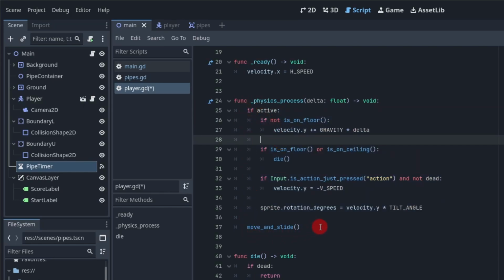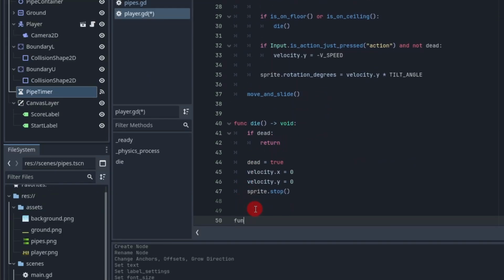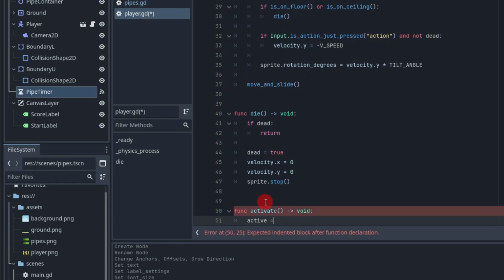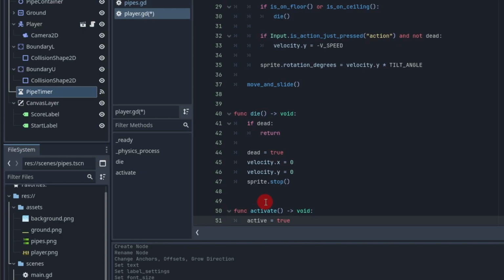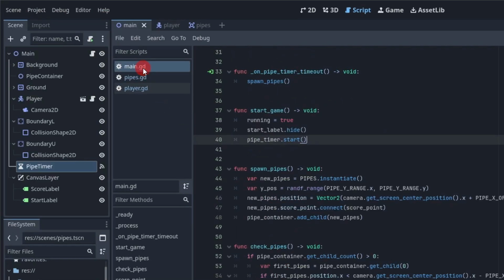Okay, now for activating the sprite, let's come down here and create a new function by typing func activate with the return type of void. And here let's set active to true. And just for fun, let's also move the sprite up by typing velocity.y = -v_speed. All we need to do now is call the activate function from inside the main script start_game function. So let's save the player script, then go to the main script.